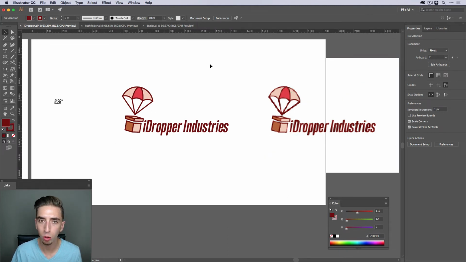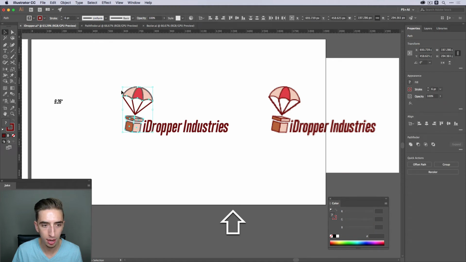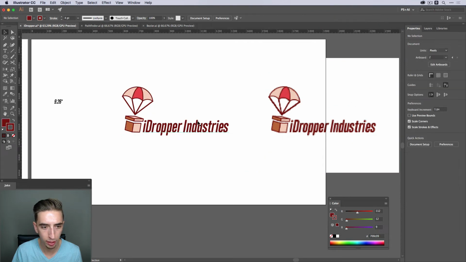It looks like some of my strokes are a little bit different widths. The parachute looks thinner than the lines to me, and the box looks thinner as well. So I'm just going to select those, select the top part, go to the stroke, and then just turn that down 1 or 2 points. That looks a little bit more accurate to me.